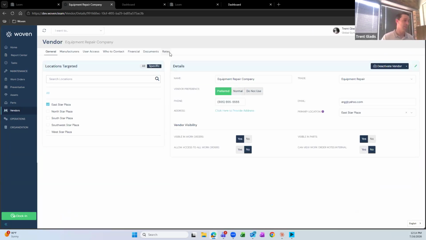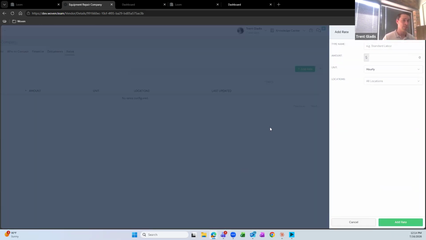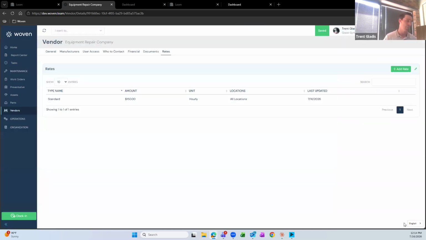Next is the rates tab in vendors. Here in the vendor tab for rates, if I click add a rate, I can say what type of rate it is. Let's say it's their standard. How much are their billable hours potentially? Let's say it's $150. Do we bill that by hour, daily, weekly, monthly? Is it a flat fee? Is it per unit? Is it square foot? Or is it per visit? Say it's hourly. And does that apply to certain locations or all locations? And then add that rate like that. So that's all new as well.